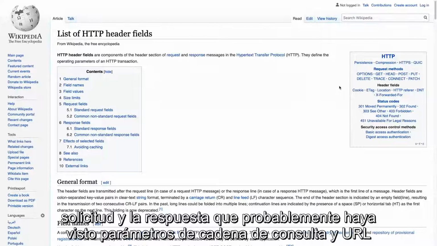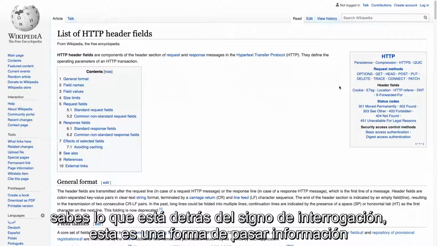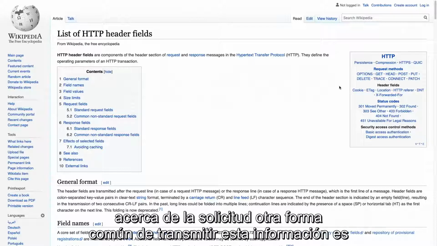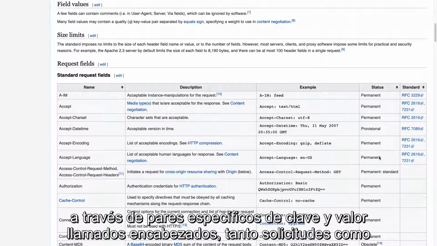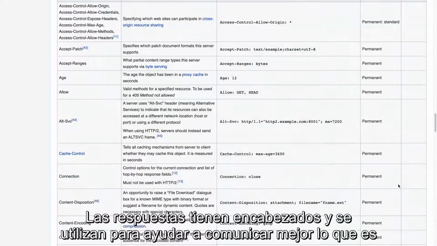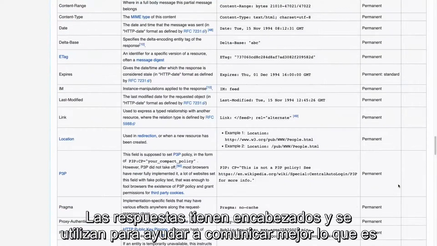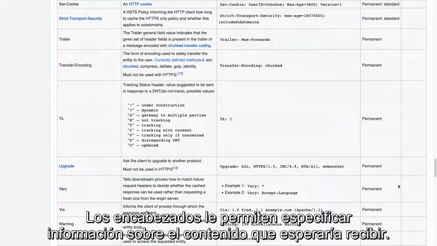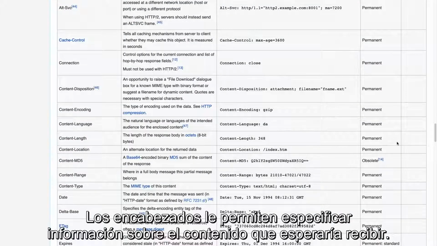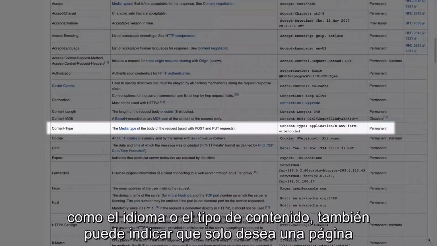You've probably seen query string parameters in URLs, the stuff after the question mark. This is one way to pass information about the request. Another common way this information is passed around is through specific key and value pairs called headers. Both requests and responses have headers, and they're used to help further communicate what is wanted, as well as what has been sent back. Now, some of the popular request headers allow you to specify information about the content that you'd expect back, like the language or the type of content.